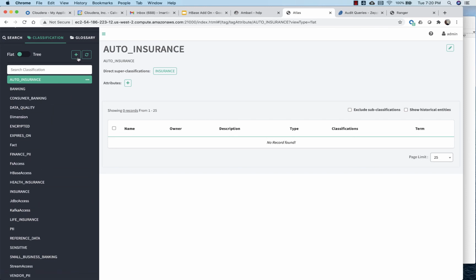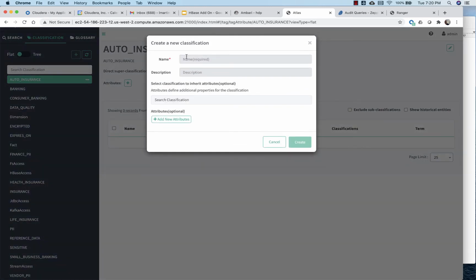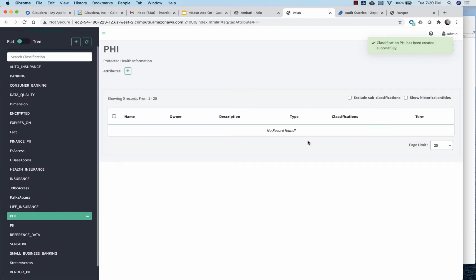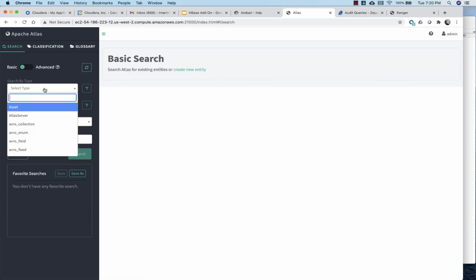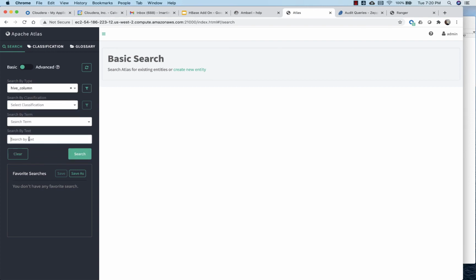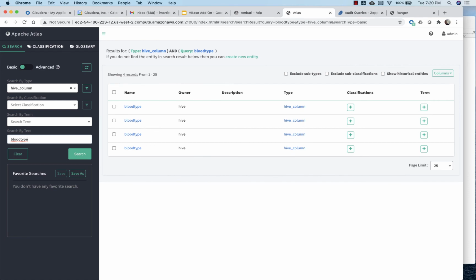And what we'll do is create another classification. Let's call this one PHI, and that stands, I believe, for Protected Health Information. So we've got this new cool classification of data, but we haven't really assigned it to anything. So what we could do here in Atlas, these tools are very aware of each other, let's go ahead and look for a Hive column called blood type. We could have drilled down, but we got here.